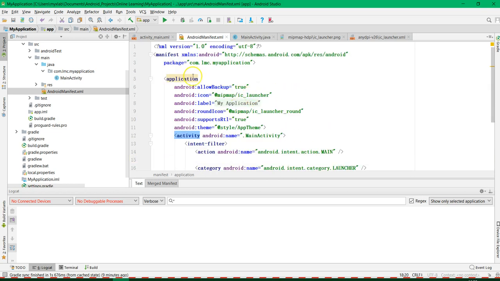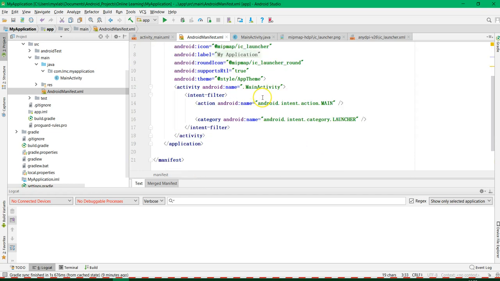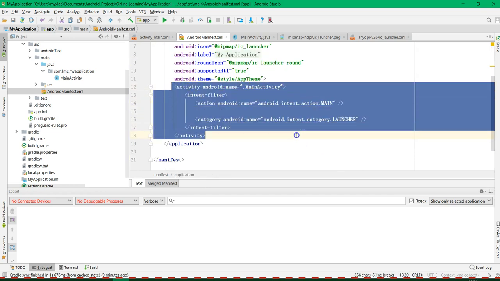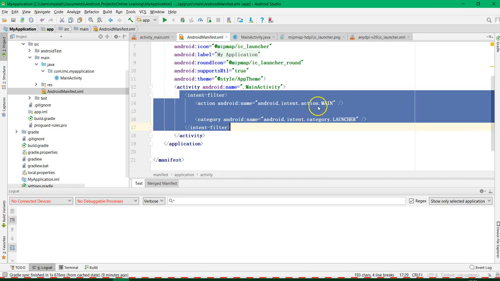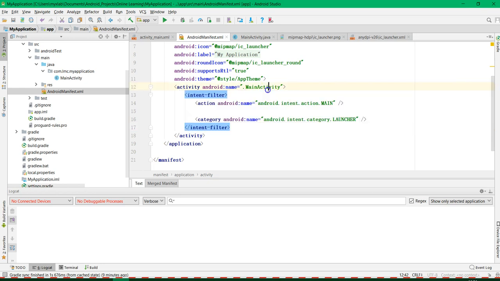For example, it shows you the package name, the activities you have inside a project. For example, right now we only have the main activity, and this activity is the launcher. It is the main activity. That means when we run this project, this activity will be called first. Let's say I have a different activity. The manifest should have one more activity tag along with the activity name.